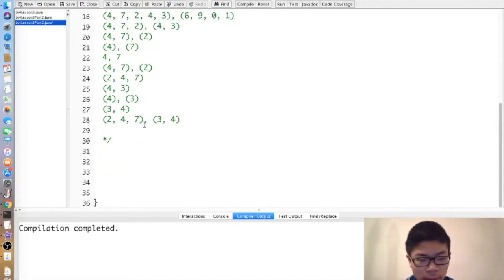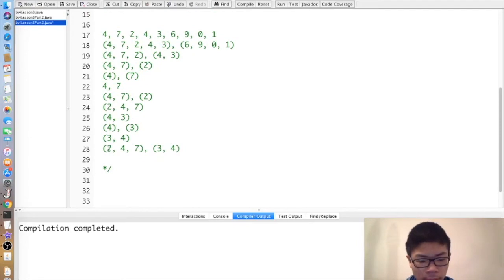Then when we merge them, we get, first of all, 2 is the smaller of 2 and 3. So we put 2 here. Then now we're comparing 4 and 3. 3 is the smaller one. Then now we're comparing 4 and 4. 4 is the smaller one. Let's just say this 4, for example. Then we ran out of elements on this side, so automatically the remaining elements on this side get put into the array. So now we've sorted the left half of the entire array.